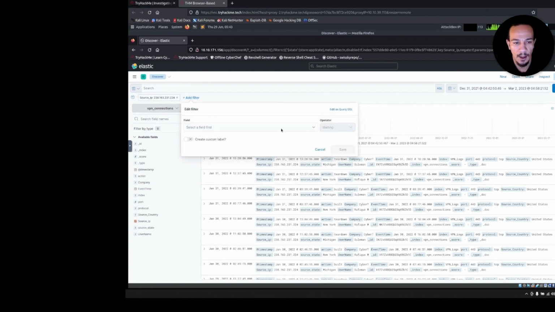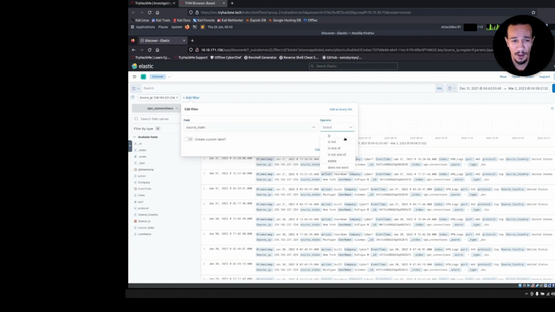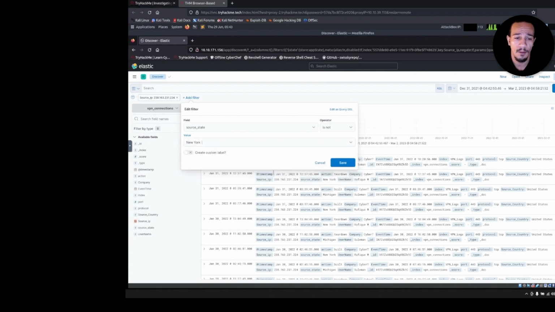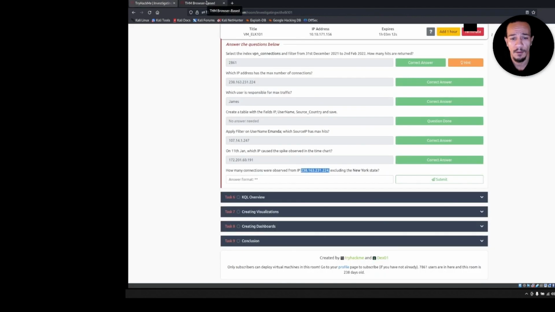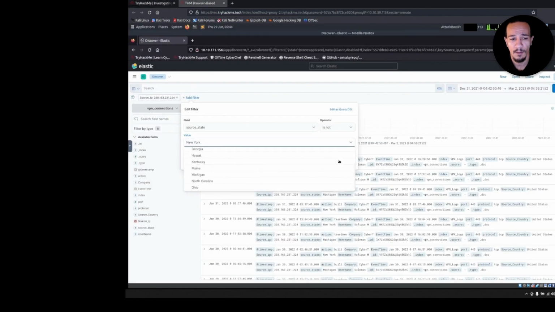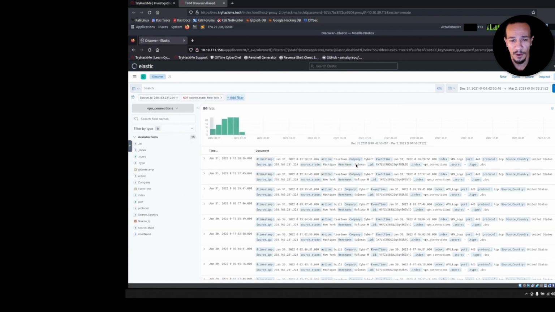Now let's see if we can add another filter to double check. We'll select source state for field, and as the operator is not, we'll go ahead and add New York. Save the filter. We have 48 hits.